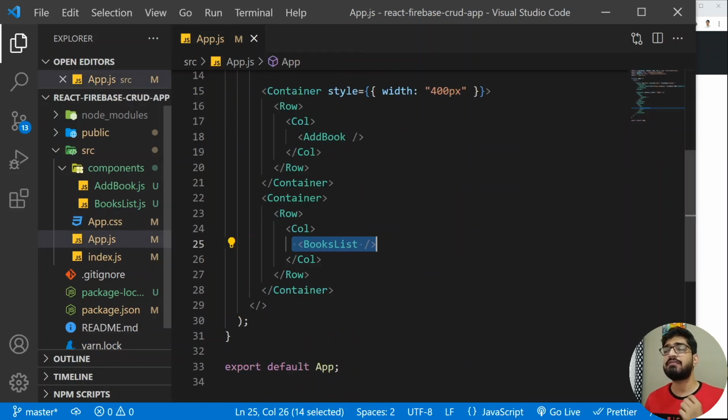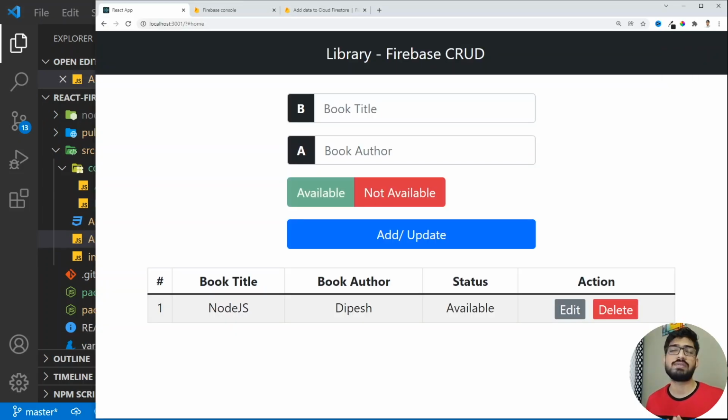All right, now if we go back here, you will see that right now nothing is working. It's just pure HTML. If I click on add, nothing is going to happen. If I click on the add and update button, nothing happens. So right now nothing is happening here.